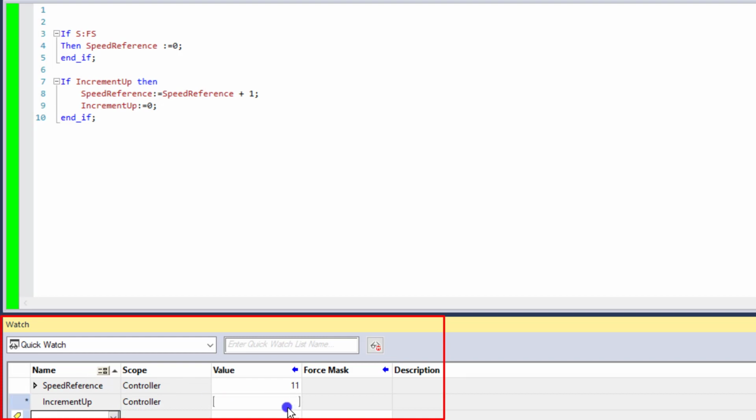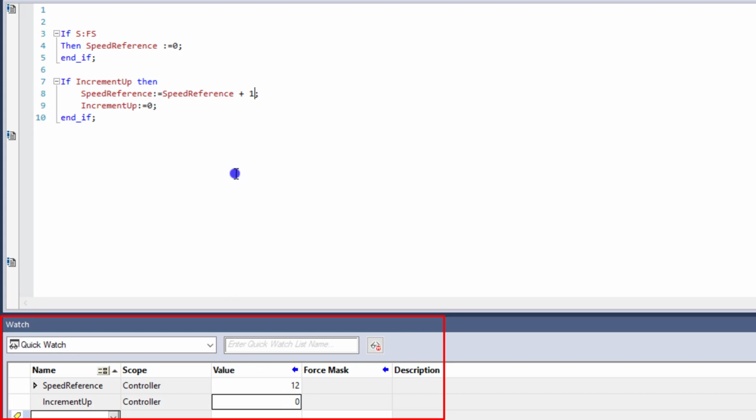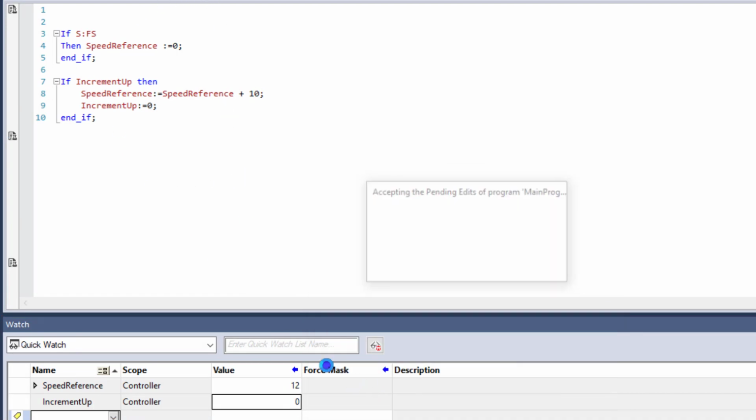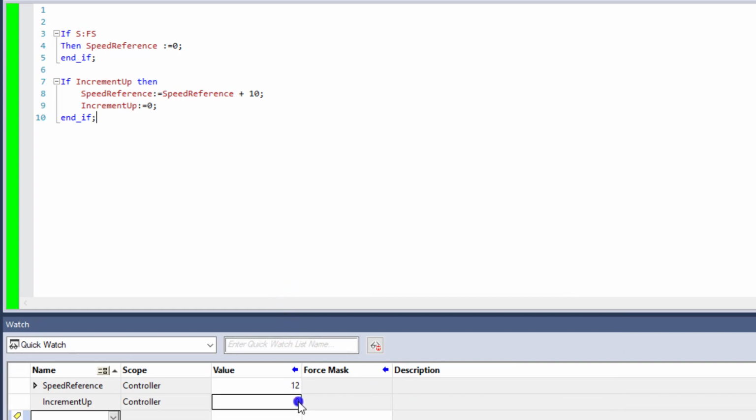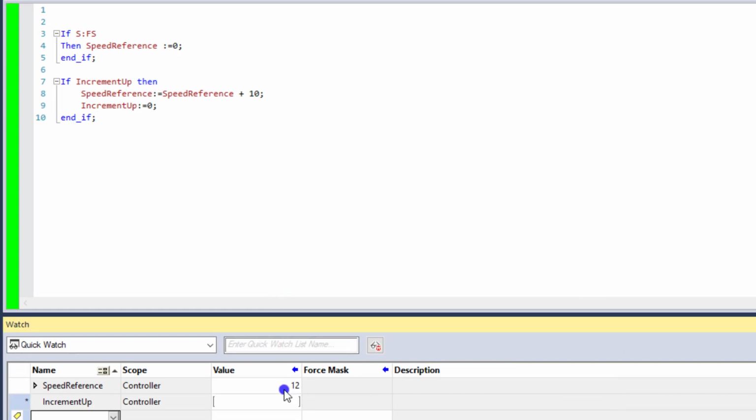So if we do that again, you can see it goes to 12. If I were to change this, and let's just change this to 10 for instance, now you're going to see the speed command go up by 10. So when I press 1 right here and I issue that, if I hit enter, it's going to go to 22, and you see that.